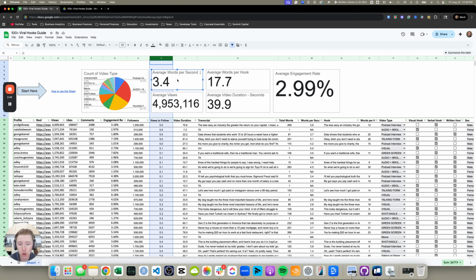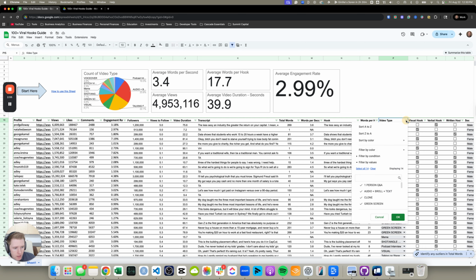Now, the really cool thing about this graph is if you want to look at, let's say, talking form videos, you can come over here, hit clear, and then select talking form videos and hit OK. And if we look at that, you can actually see talking form videos. They talk a little bit faster. They say 3.3 words per second, but it'll update all of these analytics here at the top. If you want to go back, you just hit clear, select all, OK, and now we're back. Actually, it was a little bit slower on talking form videos. My bad, compared to other ones.